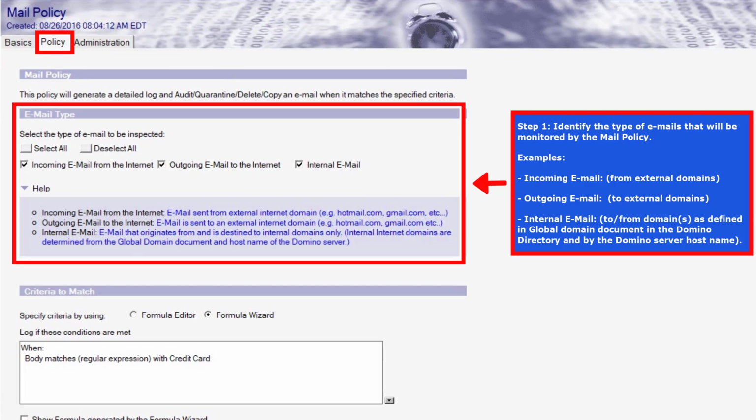On the Policy tab, Step 1. Identify the type of emails that will be monitored by the mail policy. Examples are incoming email, which is from external domains, outgoing email, which is to external domains, and internal email, to and from domains as defined in the global domain document of the Domino directory and by the Domino server hostname.